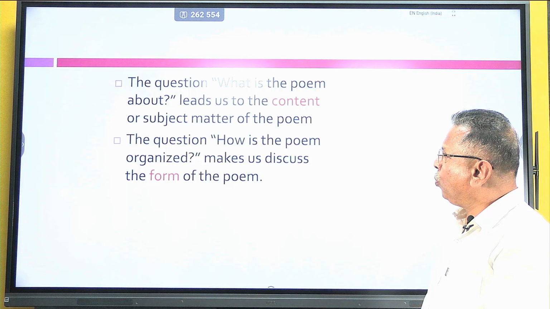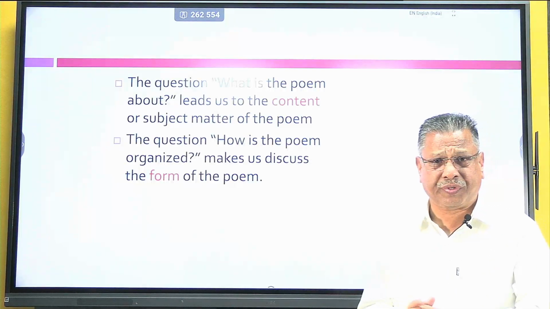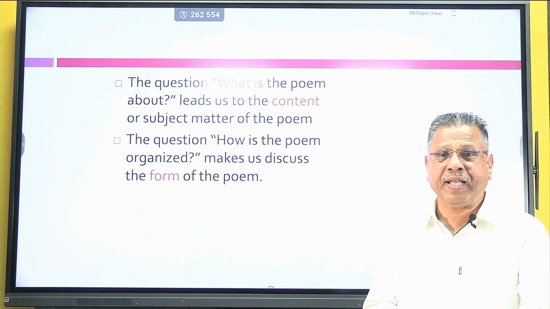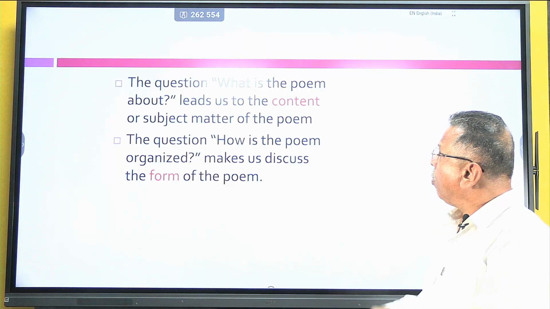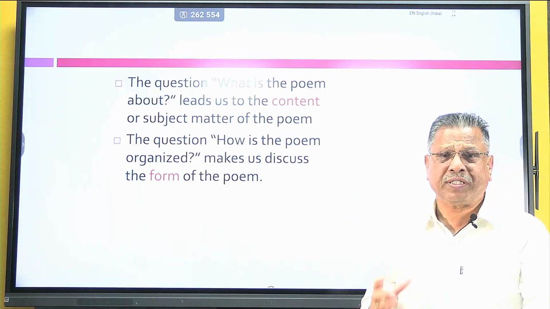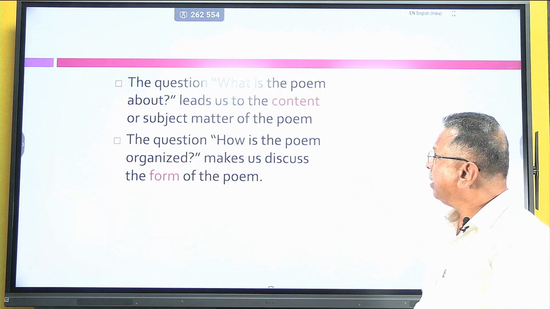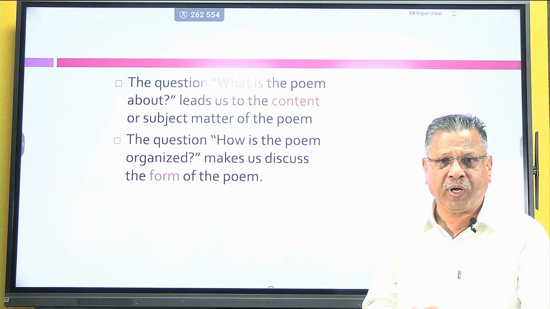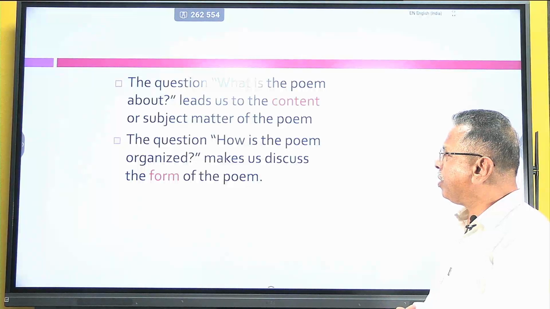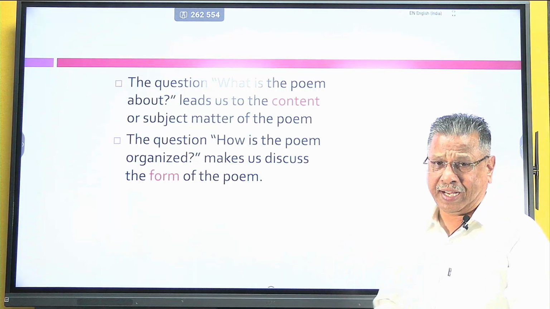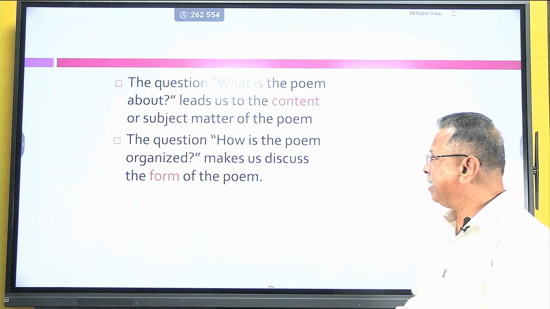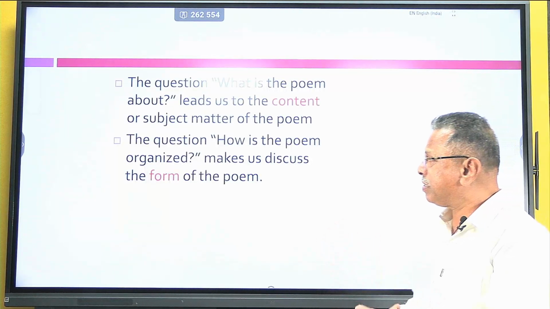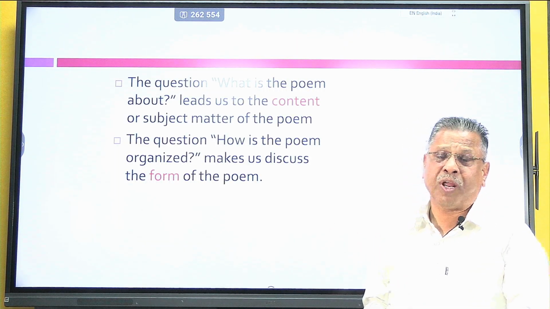Now, there are two important questions we can raise while discussing literature. What is the poem about? What is the work of literature about? That gives us the content or subject matter of the work of art. And another question is, how is the poem organized? How is the play organized? Where we discuss the form of the poem or the play.